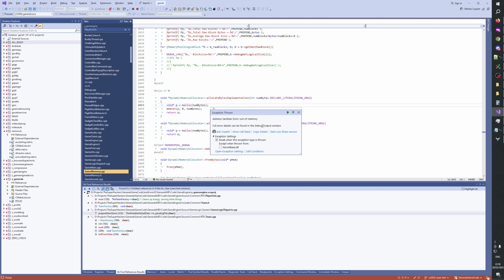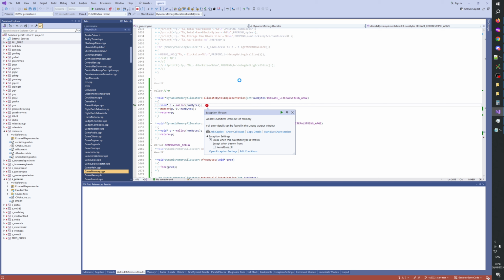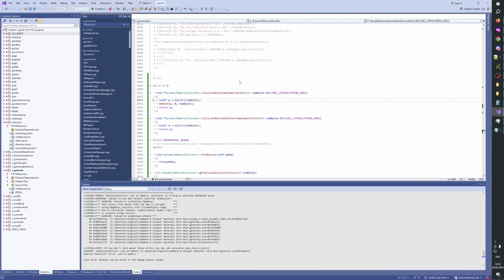Oh, aha. What is that? Out of memory. Okay, we don't get much time to test here. Yeah, we really need to run this in x64. But I think for now, it's good. We can run the game with C++20, Zero Hour at least.